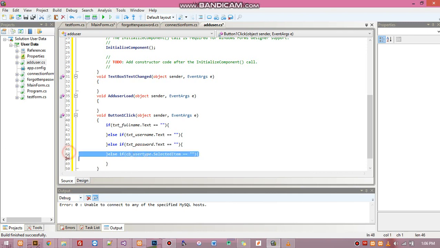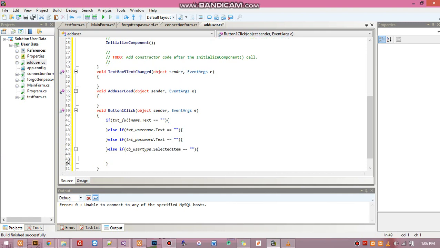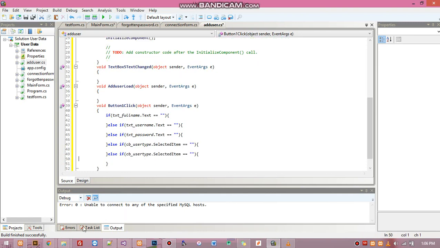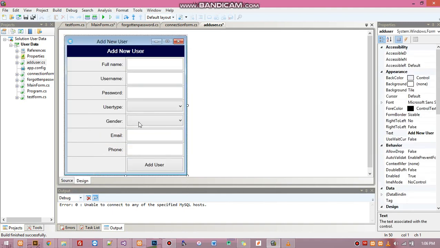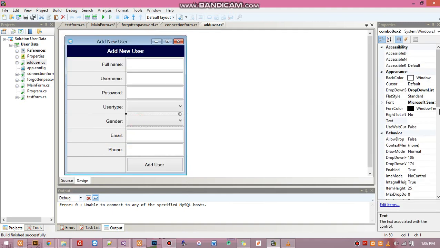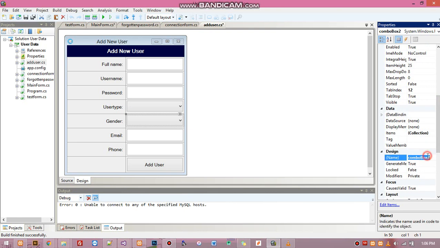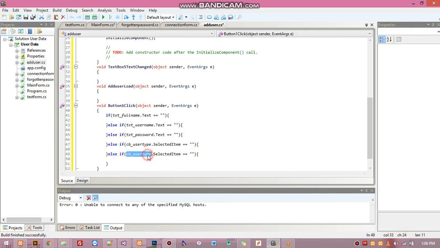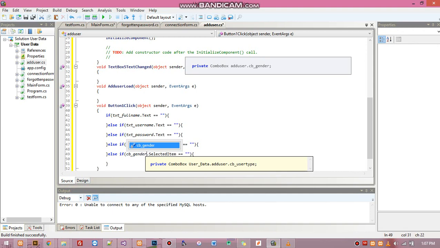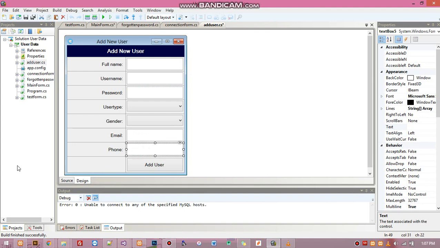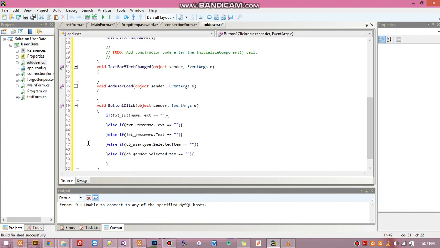So let me just copy and paste this, and we do it for the next one. So the next one is gender. So for that one, we have to rename. So let's just say cb_gender. So we do the cb_gender. Yeah. And then now we have the remaining. We have the email and then the phone number. Let's just do for all, and then since this is just a tutorial, you just copy this and then let's paste it here.